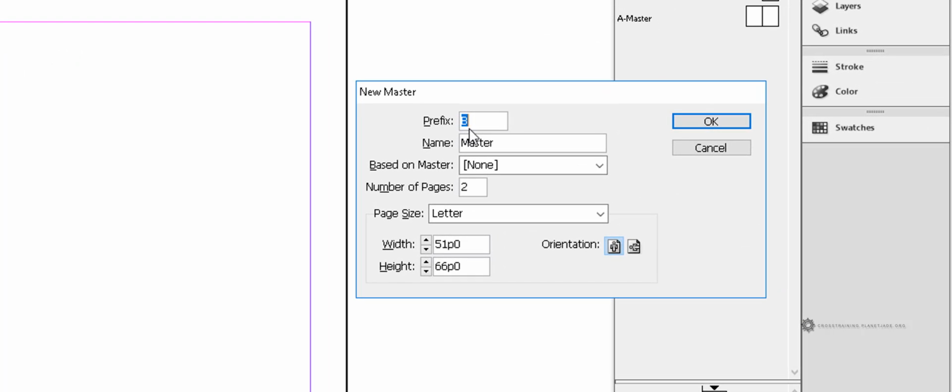This new master window will open, and I'm going to give it the prefix of G, which stands for grid, and for the name I'm just going to call it grid. And then down here where it says based on master, I'm going to leave this as none, but this area allows you to apply master pages to master pages to master pages. It can get pretty elaborate, but for this we're going to keep it very simple. All we're interested in is just making an engineering paper grid, so we'll leave this as none.